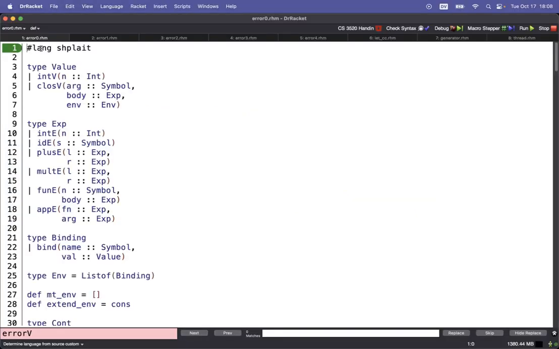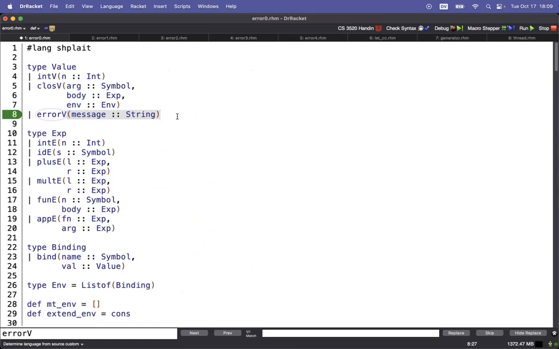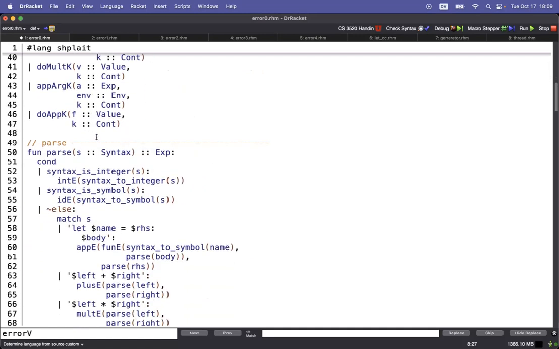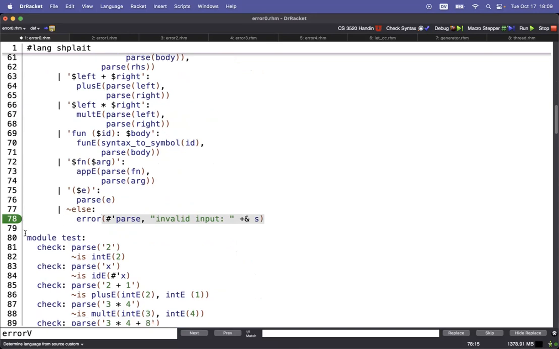Here we have the lambda k interpreter. First thing we need to do is extend our values. Error v takes in a string message. Next up, wherever our interpreter would use Shplait to raise an exception, will now return an error v value. We can keep this error here. So this is inside the parser. That'll still depend on Shplait to raise an error.